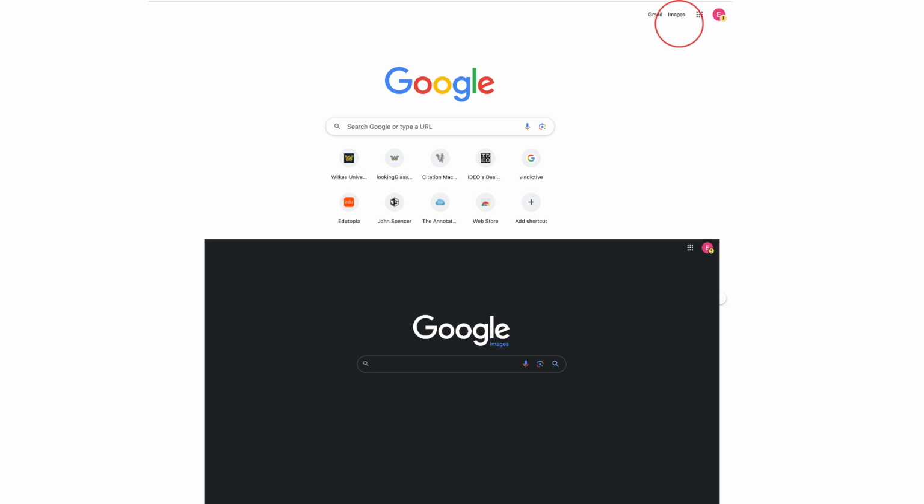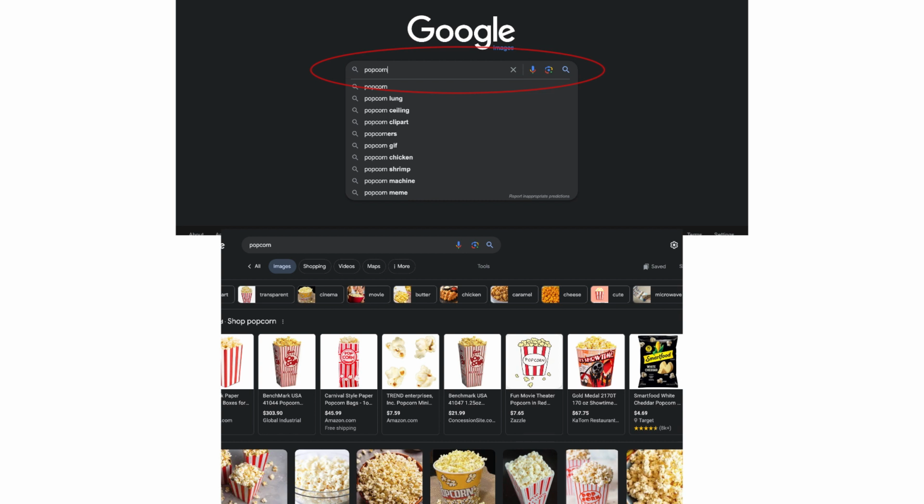Then in the upper right-hand corner, where we usually find our waffle to get to our classes, you're going to find the word images. Once you click on that word images, it's going to bring you to a new screen that you'll see as a second picture here that says Google Images. When it brings you to this new page, in your search box there, you're going to type what you want to look for. So I just typed in popcorn. Now you can see it drops down a couple of different things for me to look at, but I just wanted pictures of popcorn, so I hit enter or clicked on the word popcorn.